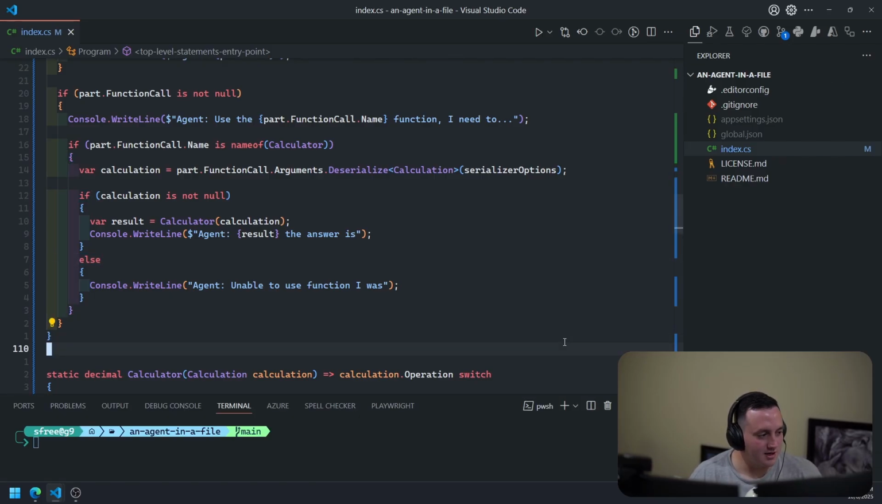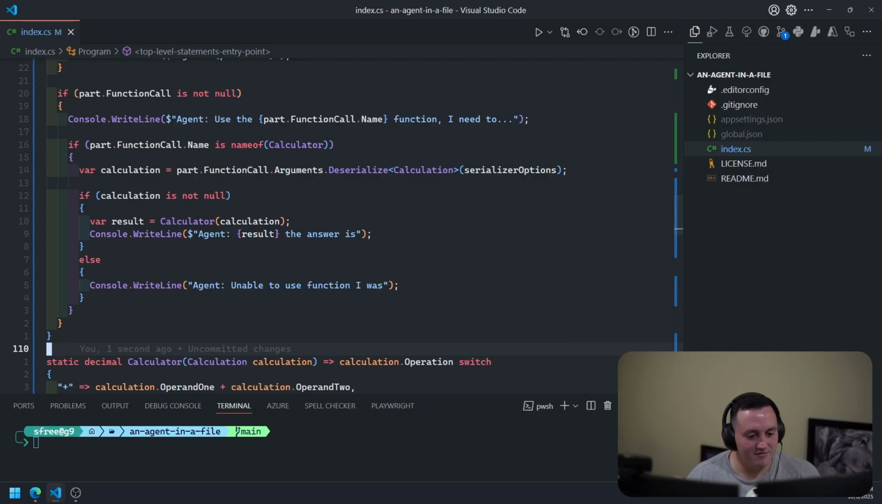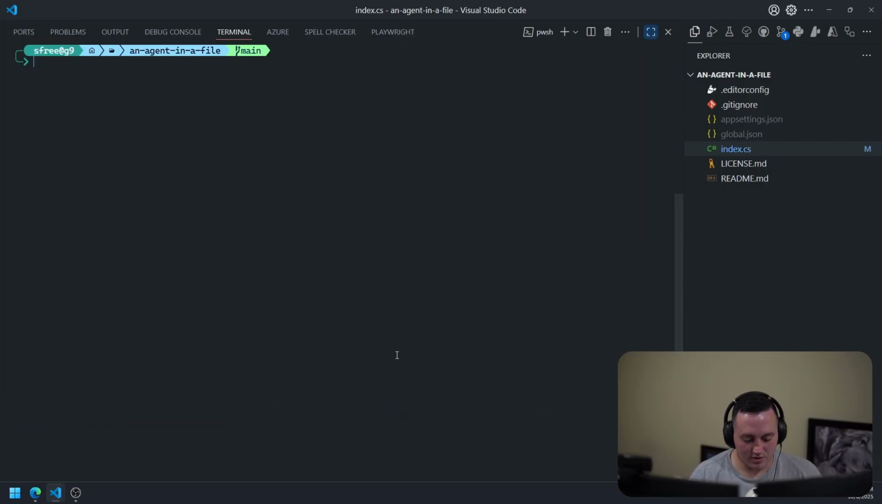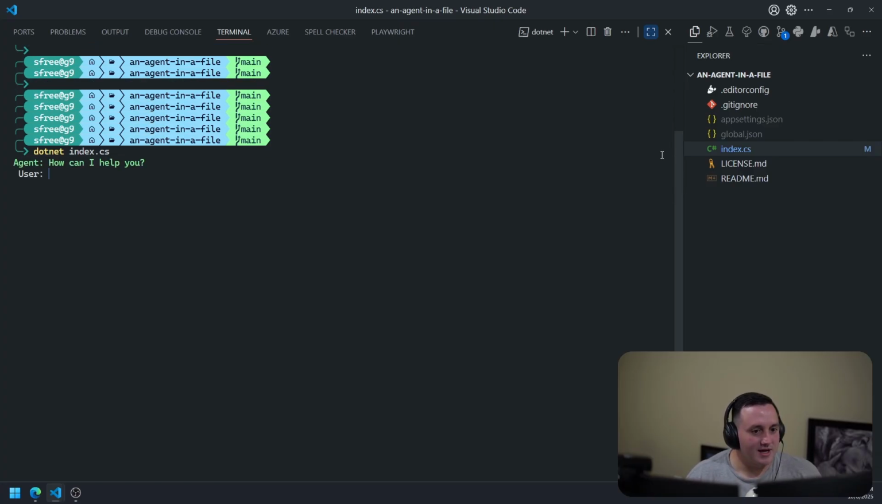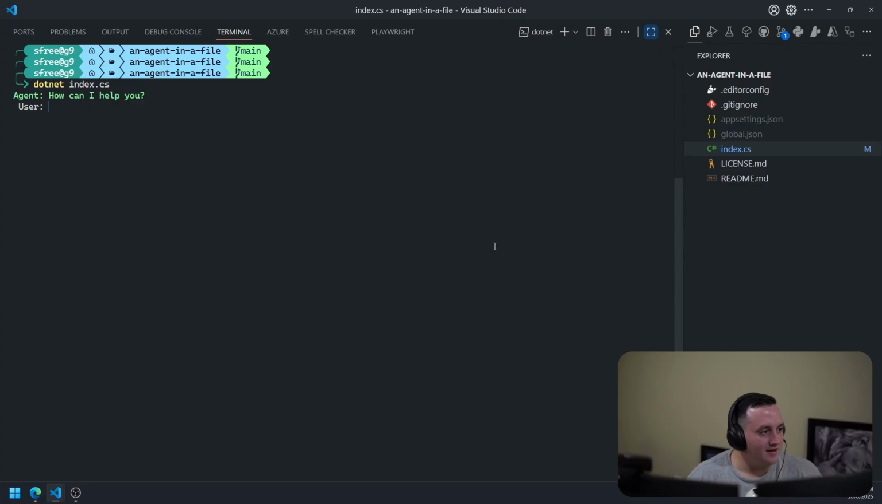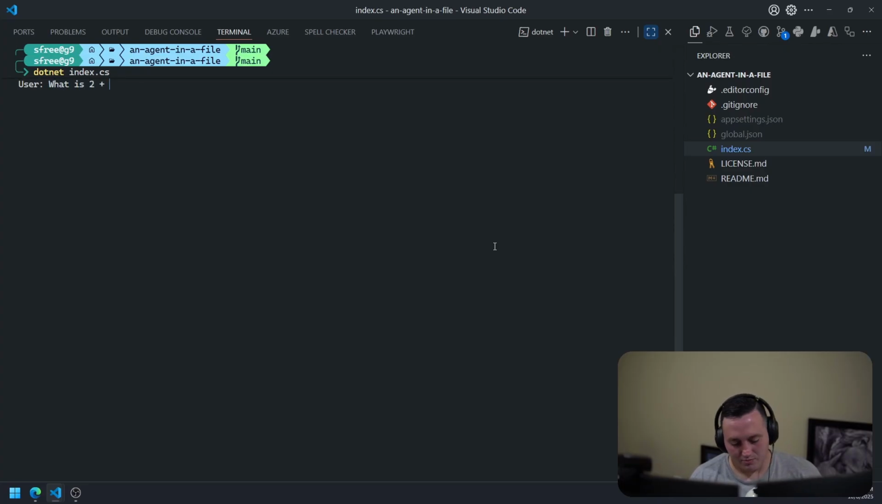Hopefully this will work, and I won't have made a liar out of myself. But let's actually try to run this again. So we'll say .NET index.cs. And I got some weird terminal look there. And instead of saying, what is your name, we'll say, what is 2 plus 2?